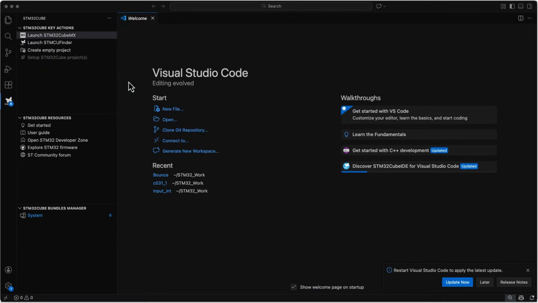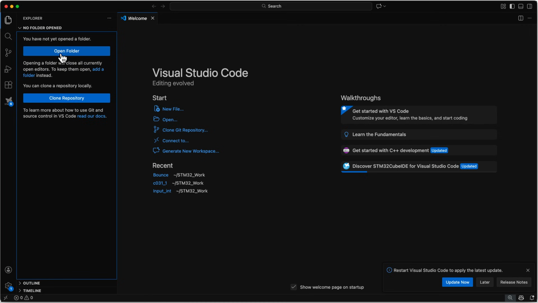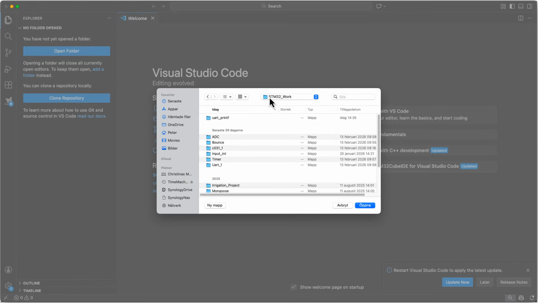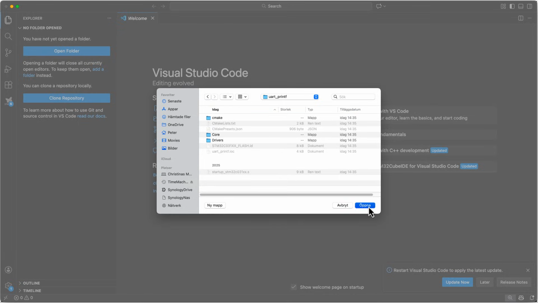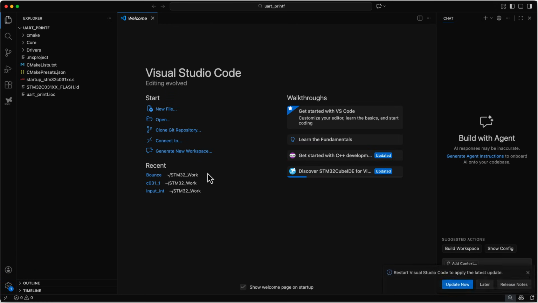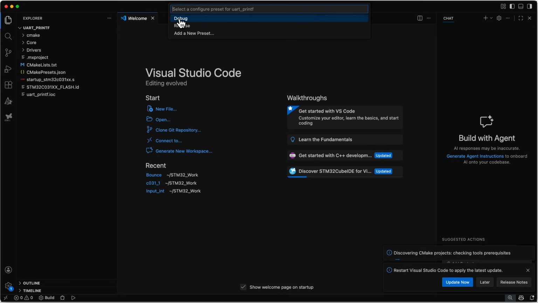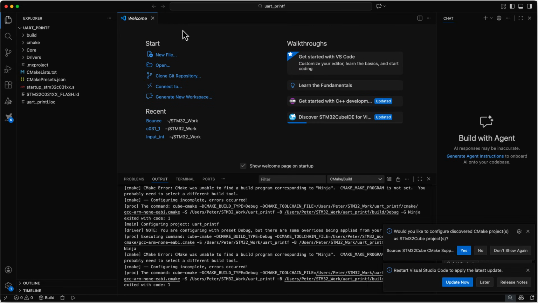So here we are in Visual Studio Code, so we go and open a folder. Here I have opened my work folder for my project. There I have my STM32 work folder, and there I have my project that I just created. So open that one, and I hit open. We hit debug. I don't want to update it now, but we would like to configure the CMake project as an STM32 Cube project. So hit that one, yes.